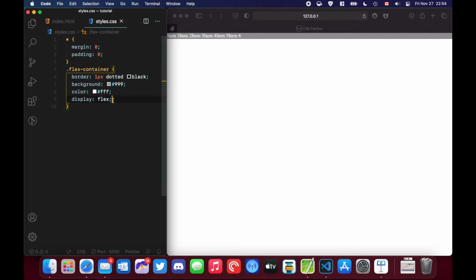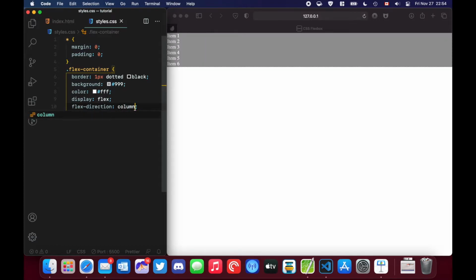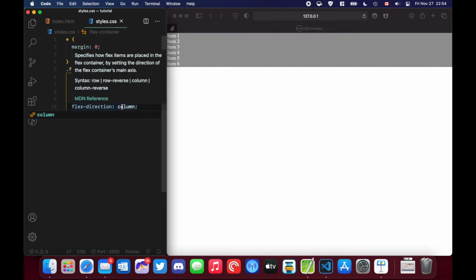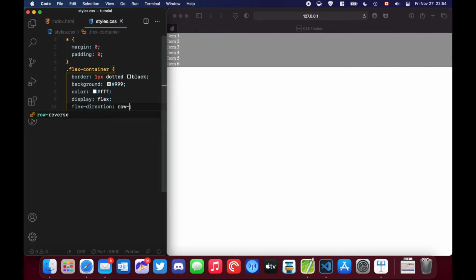So we can see that the flex container is a block element. To turn it into an inline element, we'll go with display inline-flex. Let's default it back to display flex. We know that the flex direction default value is row. Now let's see how it goes with column. The items stack on top of each other vertically, which means each item's size takes up the whole column.